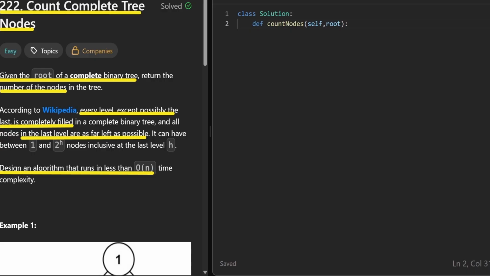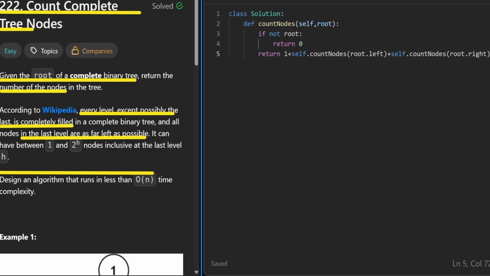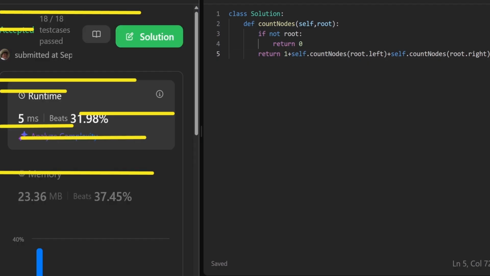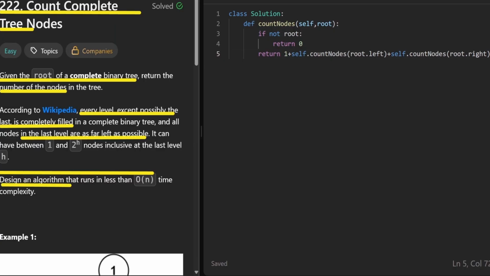Let's start with the easy, straightforward recursive solution which runs in big O of n time. If root is none, return 0 count. Otherwise, count the root itself as 1, plus the node count in the left subtree, plus the node counts in the right subtree. Done. Easy solution. Let's submit this easy peasy not so crazy solution. Boom. Accepted. This works. But it's big O of n time complexity. Too slow for large trees. The problem wants an algorithm that runs faster than big O of n time complexity.